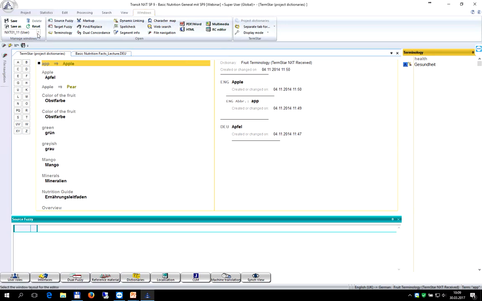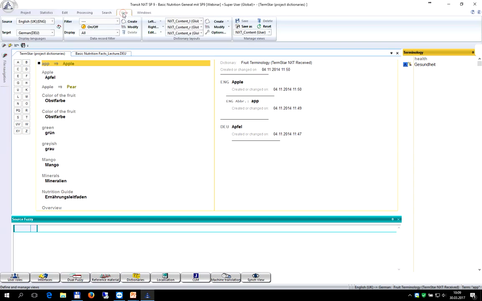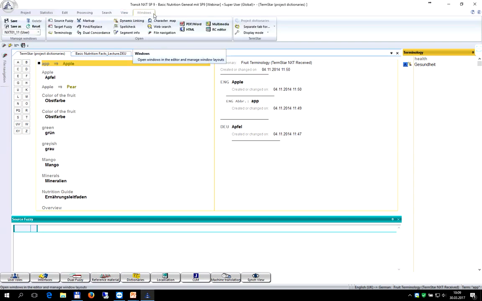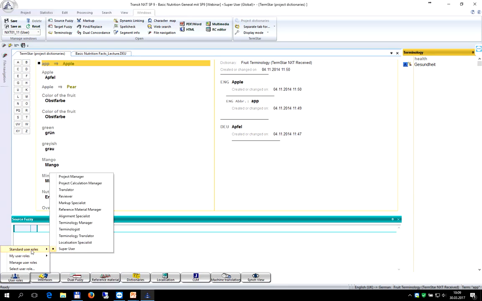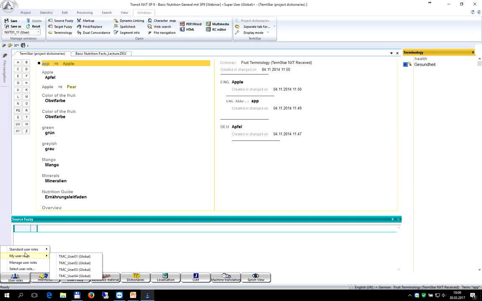Here you can see there are certain integrated window sets, and you can also customize those. If you want to save your own views in this tab and your own window sets in this tab, you can create your own role. The so-called user roles are here on the resource bar. It's one of the buttons on the resource bar. And there you can choose between the standard user roles, and of course you can define your own roles.